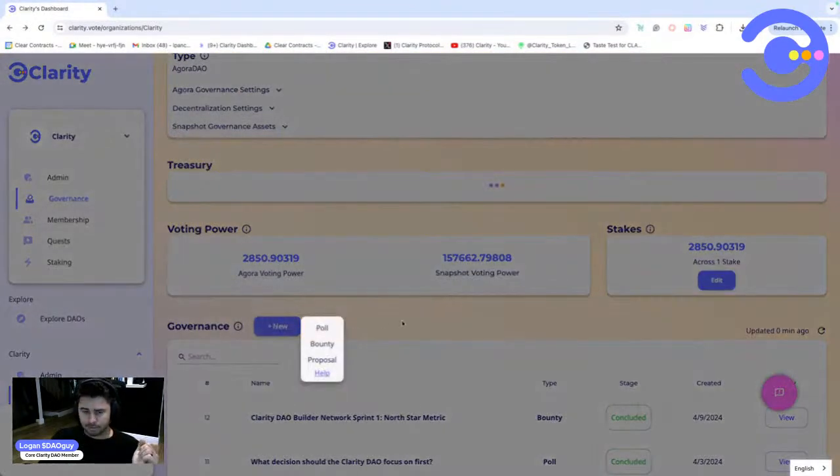Now, in order to create governance actions, you have 3 different options here. The first is a poll. This is a snapshot governance action where the options to be voted on are already defined. So it could be like a yes, no question. It could be a choose between these 3 options. What token should we airdrop, whatever it may be. You can use that to have predefined options that the community can vote on.